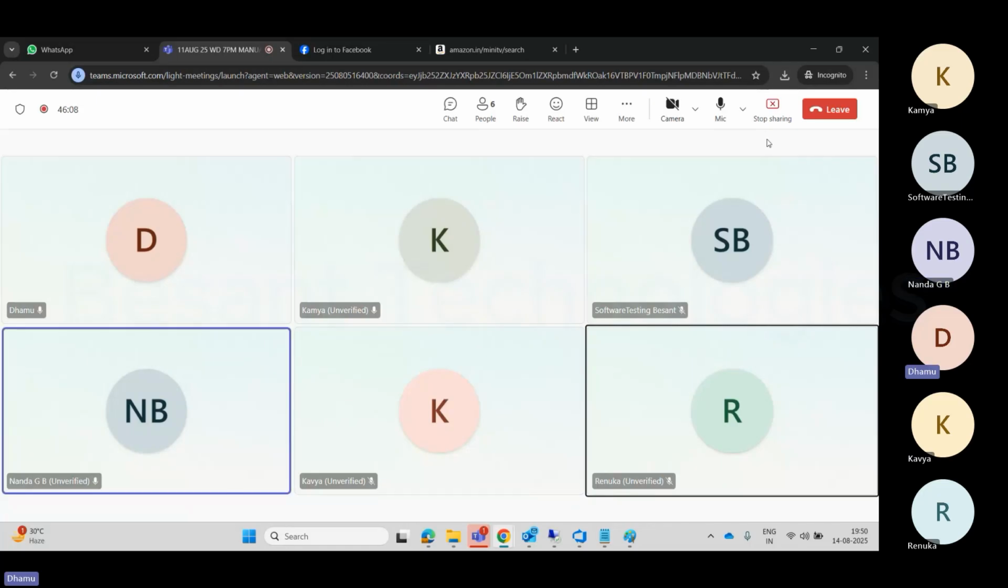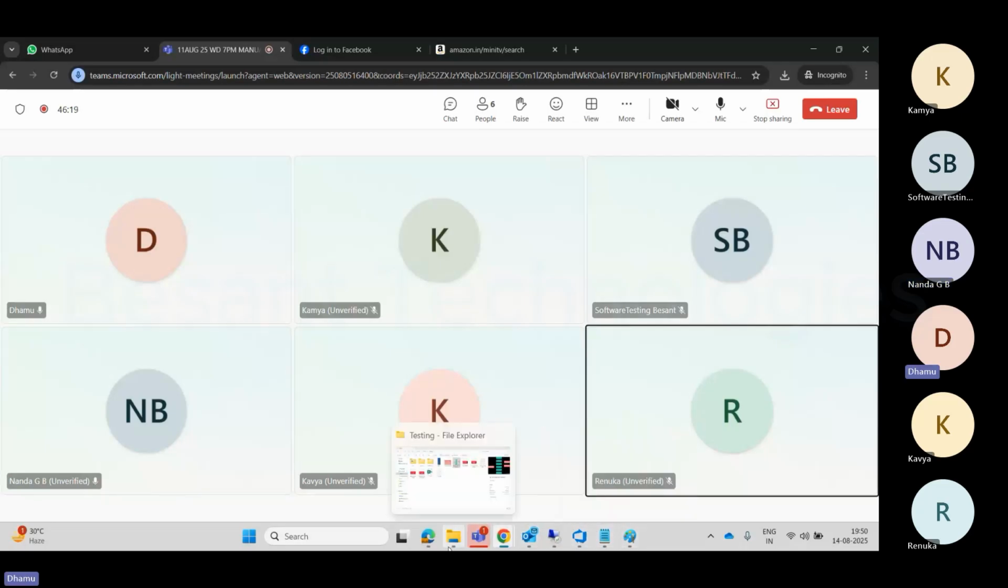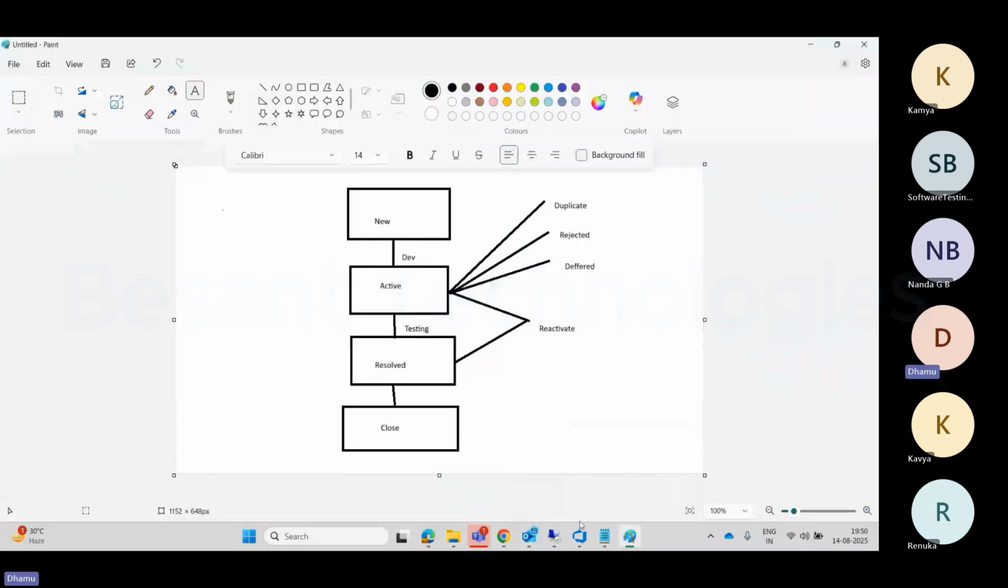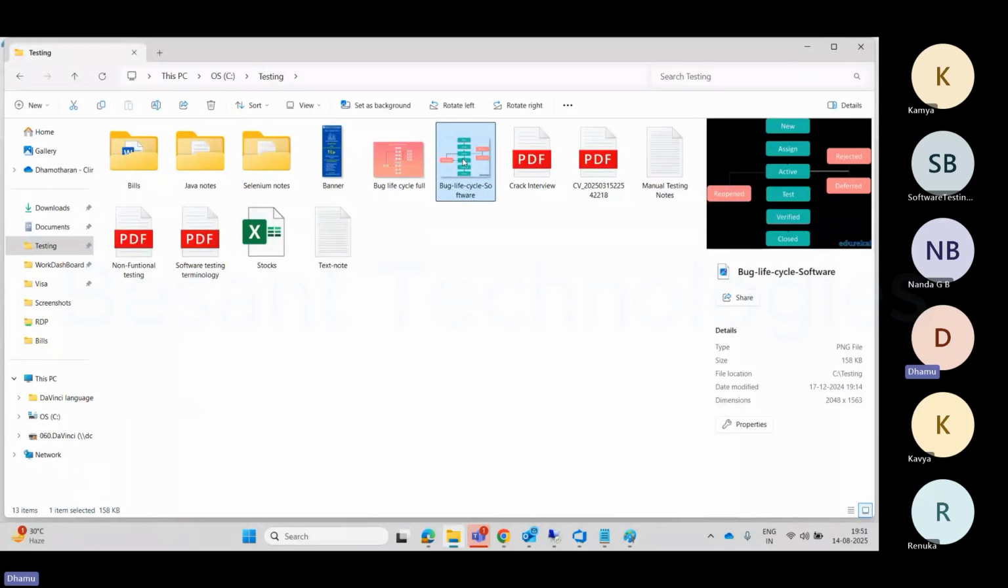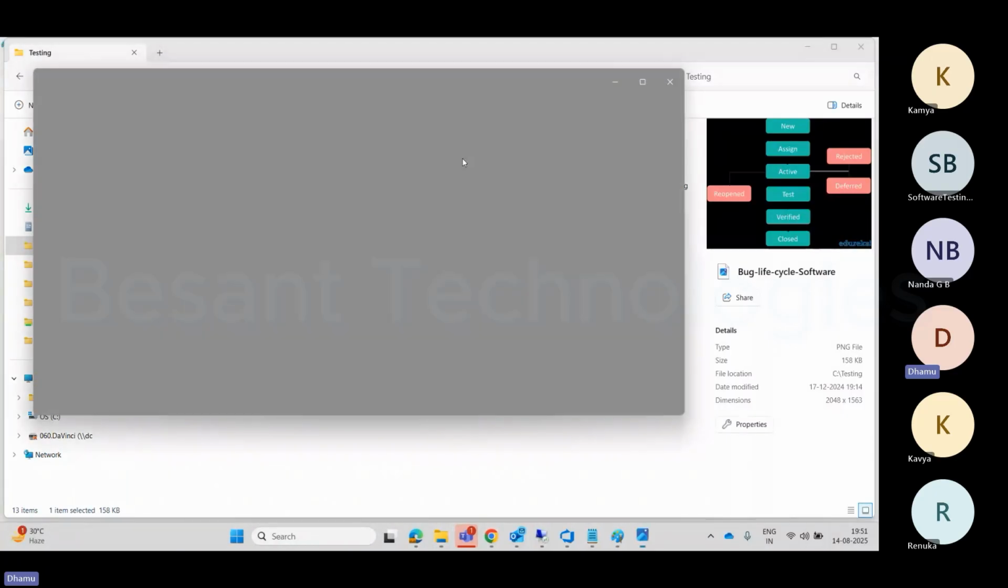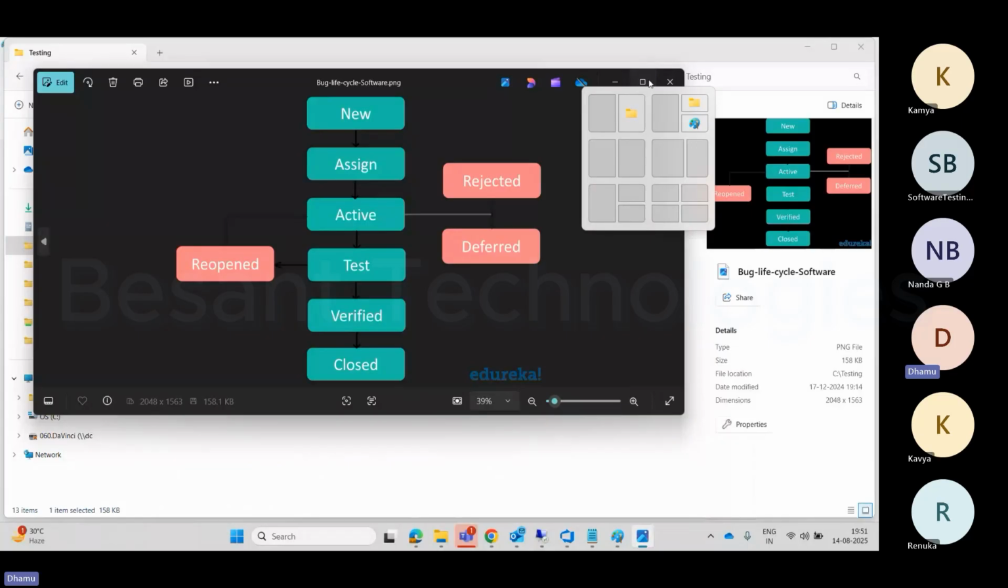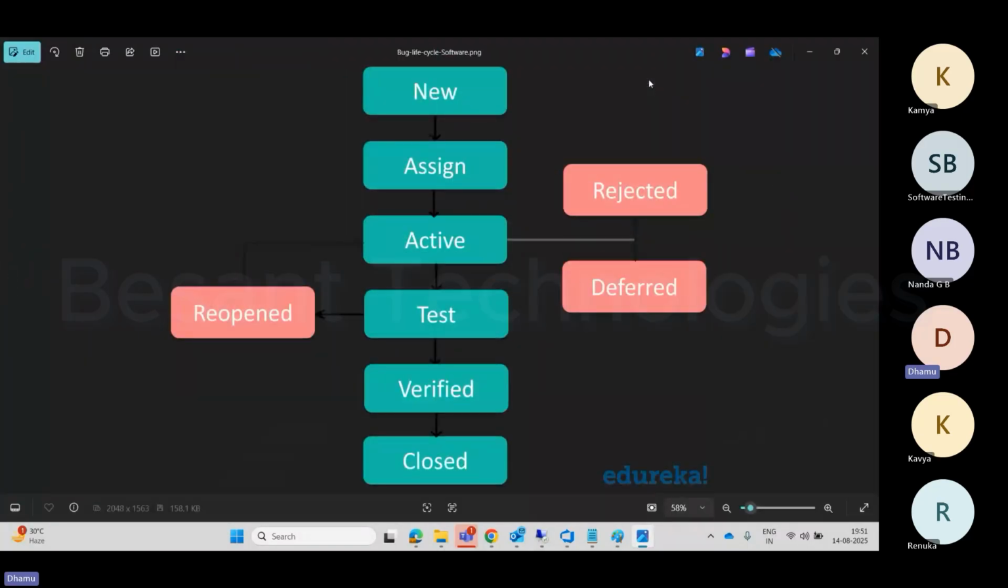Sir, will you provide the materials related to manual testing? I'll provide them at the end of the class, not now. If you want, take a screenshot of this. Why I'm not sharing the notes now is that sometimes you won't write anything in your notes. So the better practice is to start writing everything in the notebook. That's good.